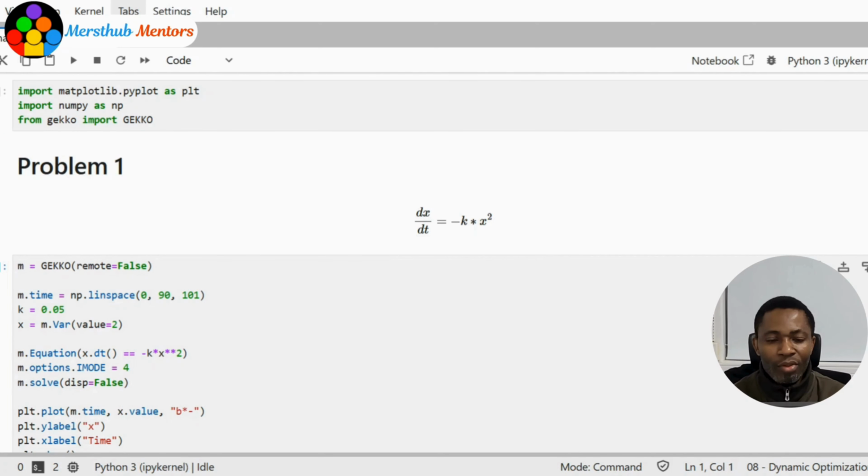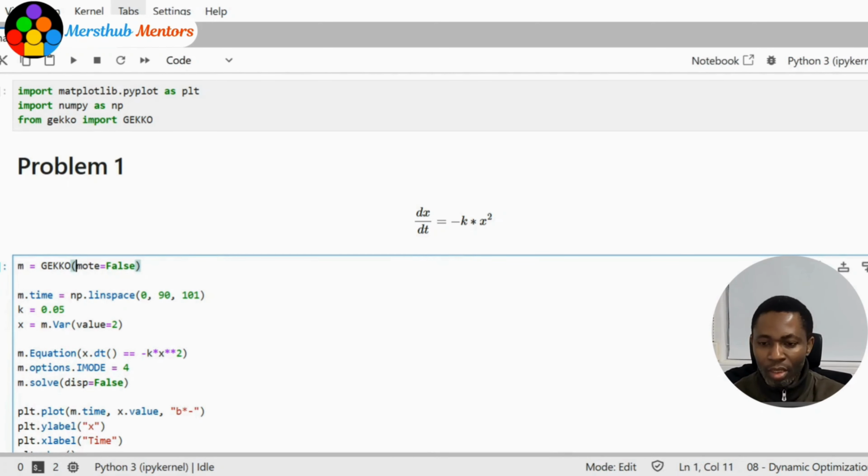Now, to solve this problem, we will initialize the package GEKKO by assigning that to a variable m. So we have m, an abbreviation for our model. So we have m equals GEKKO, and then you can use GEKKO with remote equals true or remote equals false. By default, the remote is true. So here I use remote equals true. I would advise you call GEKKO and use the remote server to solve your problem.